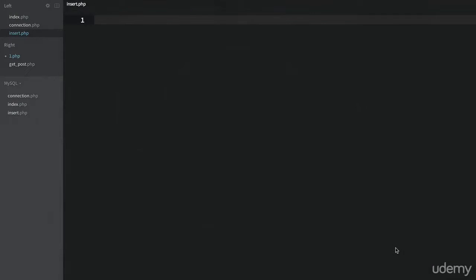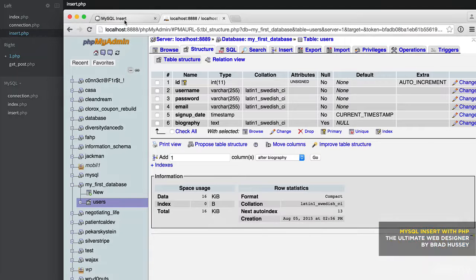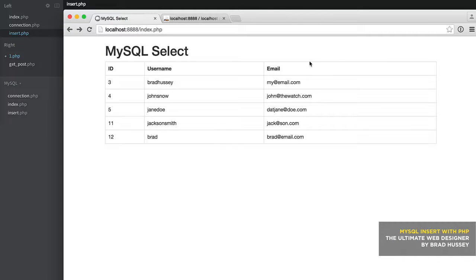All right, at this point, we know how to connect to our database. We know how to select data from our database and display it on our web page using PHP. And it should look a little something like this. Right here, we have our handy dandy Bootstrap table with all of the data that we have in our database.